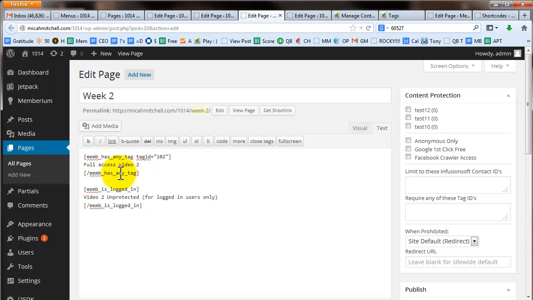If they have the tag, show the full access video 2. But in the case where someone's logged in and has the tag, it would show both. And that's why it was useful here to double embed this. So saying, if they're logged in and have the tag, show this; if they're logged in and don't have the tag, show this; and then you could even, if you wanted to, say if they're public, show something completely different.